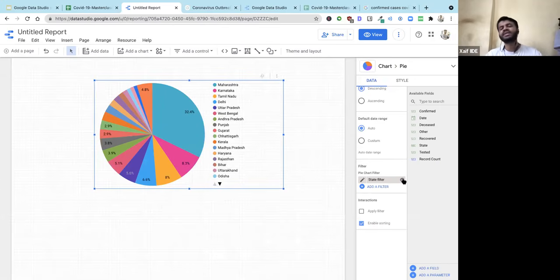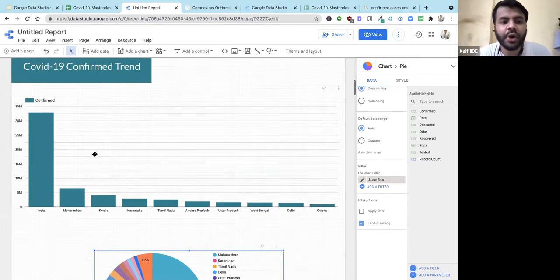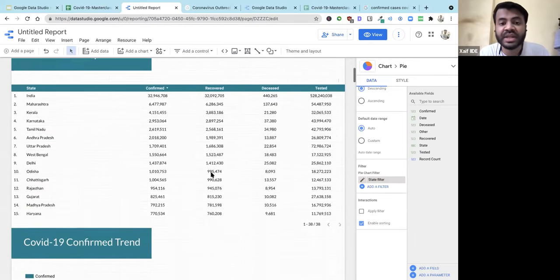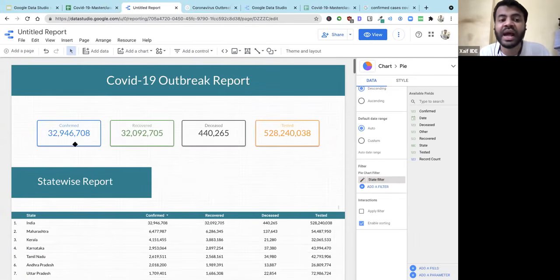Okay, so what I'm trying to say is, guys, you can do a lot of things with this data. Not just bar graphs and pie charts and everything, but you can play a lot with this data. You can add tables and everything. You can add boxes like this, and you can create any kind of report you want.